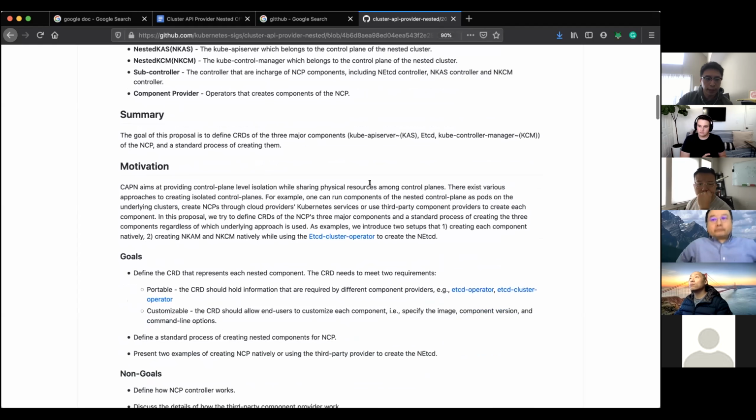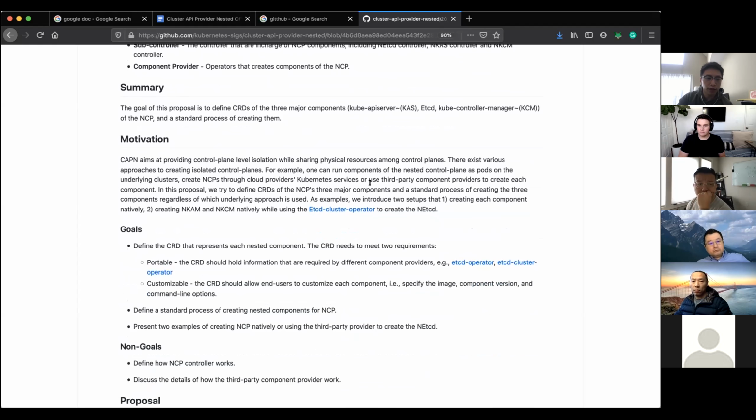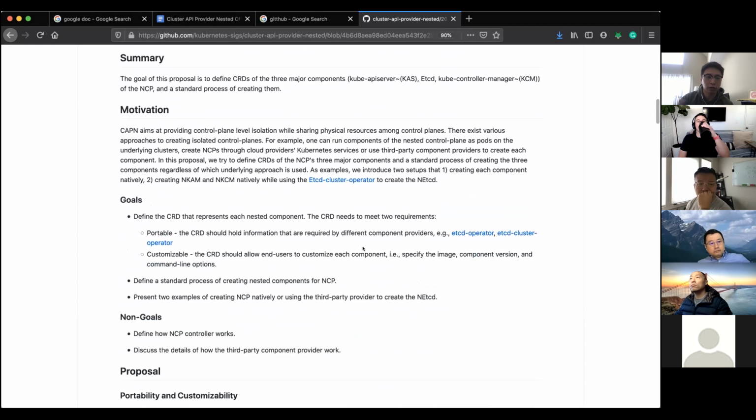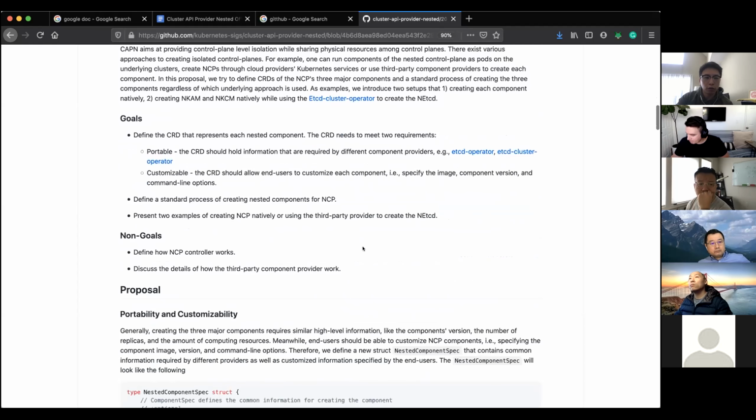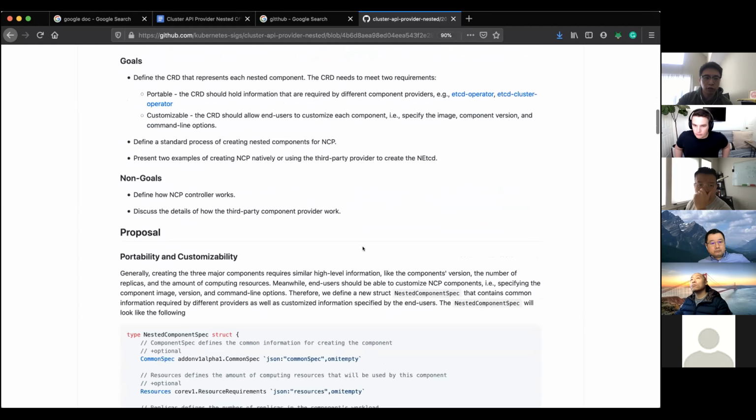I will skip the summary and the motivation, and if you are interested, you can read them later. The goal of this proposal is, first, to define the CRD that represents each nested component, which is the NETCD, KAS, and the KCM. And all these CRDs need to meet two requirements. The first one is that they have to be portable. So the CRD should hold information that is required by different component providers.